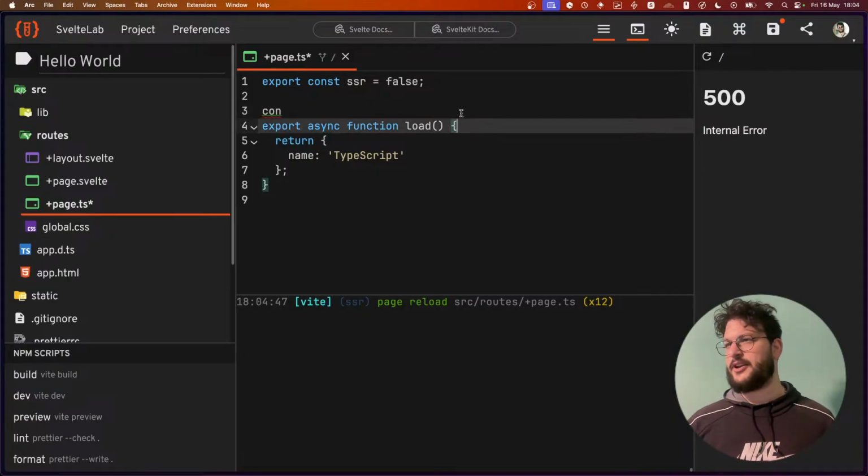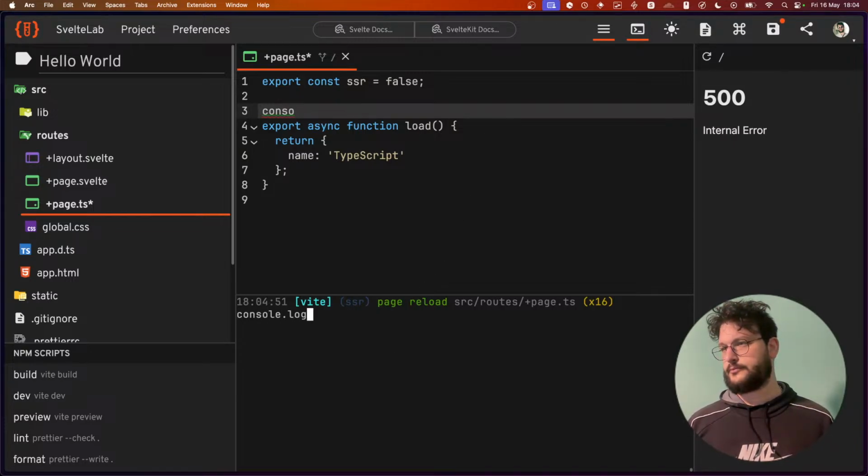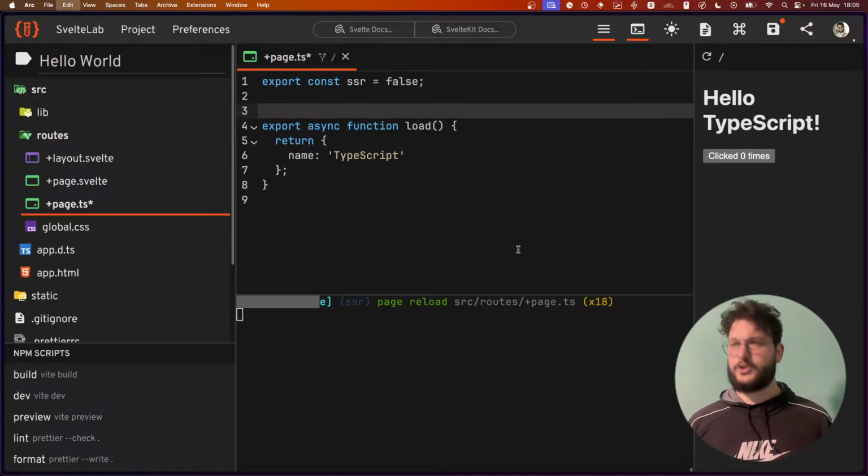yeah, that's very annoying. It's not my fault. Console.log, let me do it like this, and let me copy. So I can do just this. I cannot even paste. Okay, console.log.